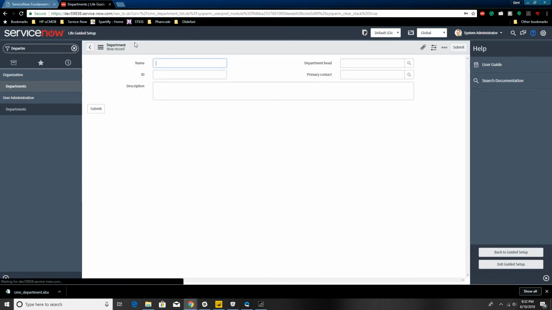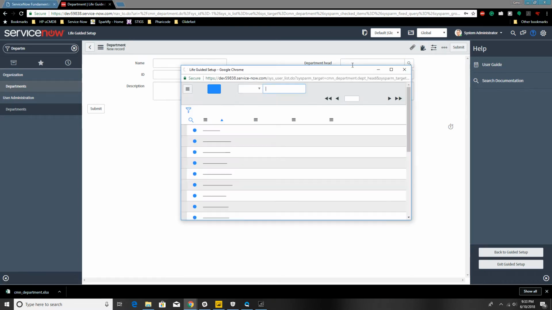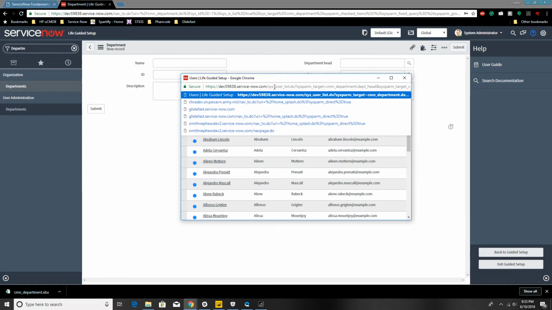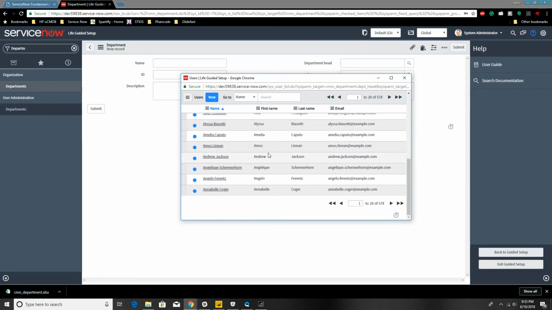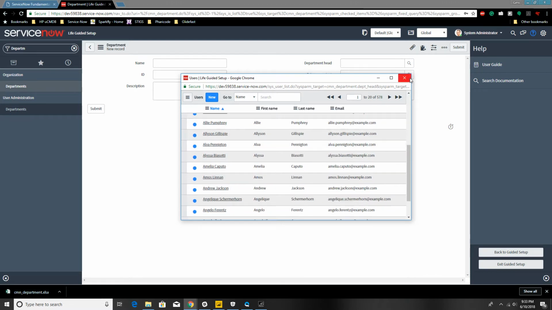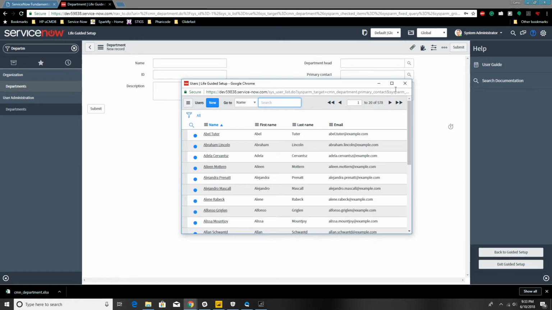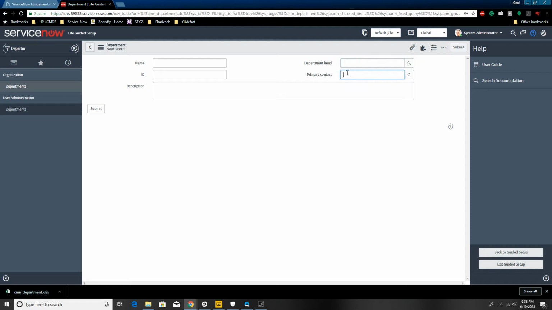So if we create a new department, it's going to prompt us for a name, an ID, a description, a department head, and then a primary contact. Department head, if we look at it and we discern from the URL, is pointing to the users table, sys_user_list. So it's letting us pick from the sys_user table whoever the head of that department is. And similarly for the primary contact, it will also point to the sys_user table. These are called reference fields. And we're going to get into talking about what information you need to point correctly through an import to reference fields a little bit later.